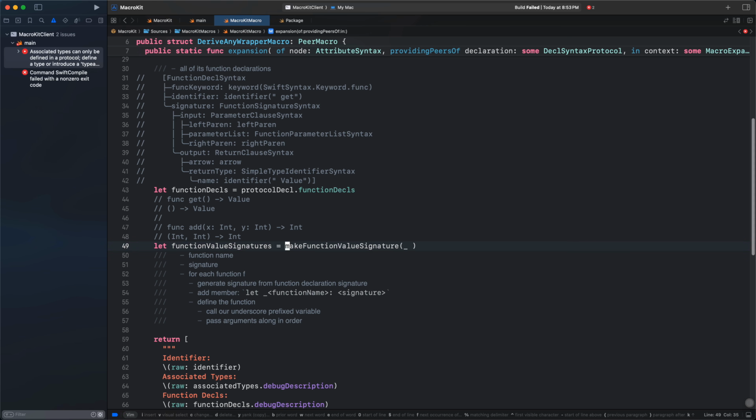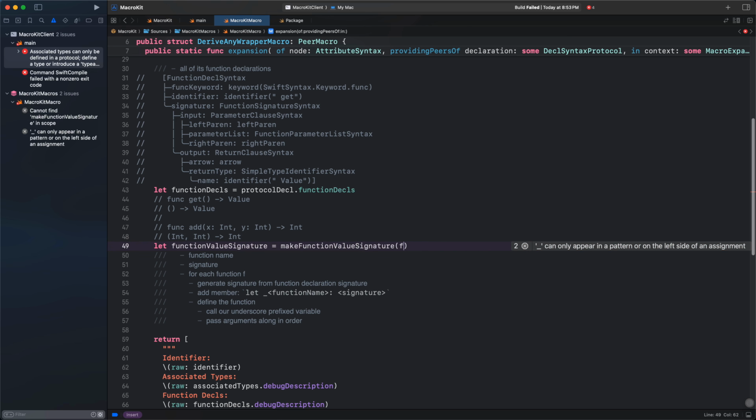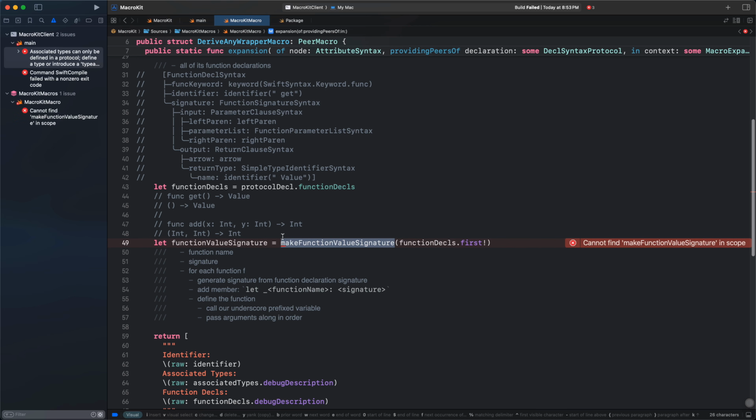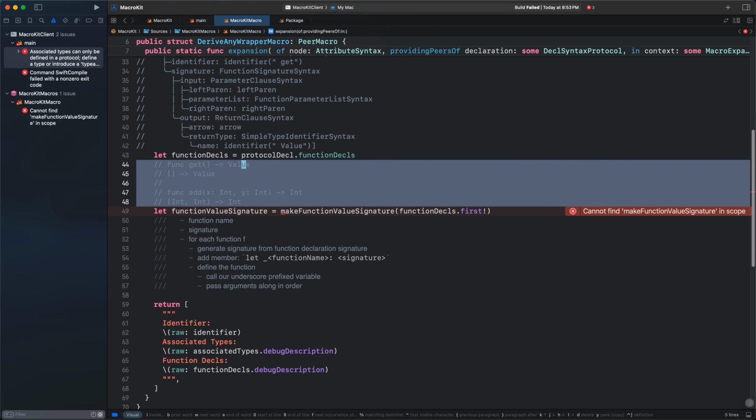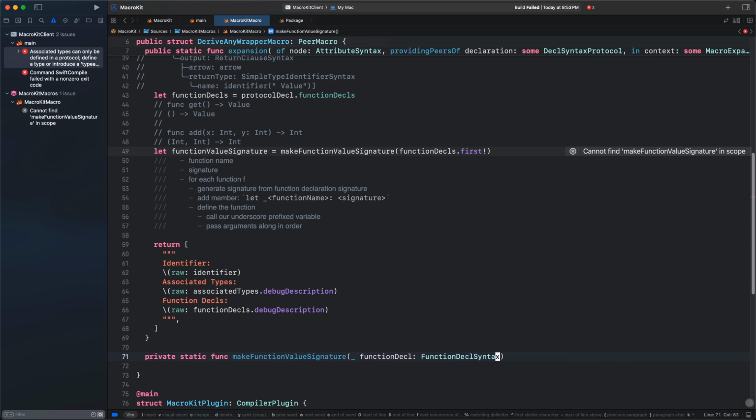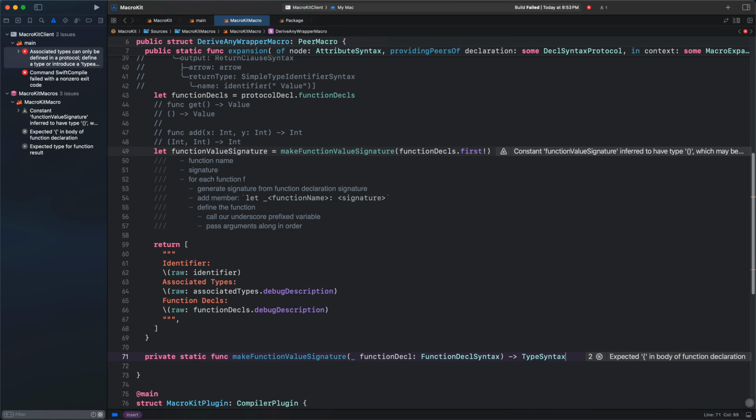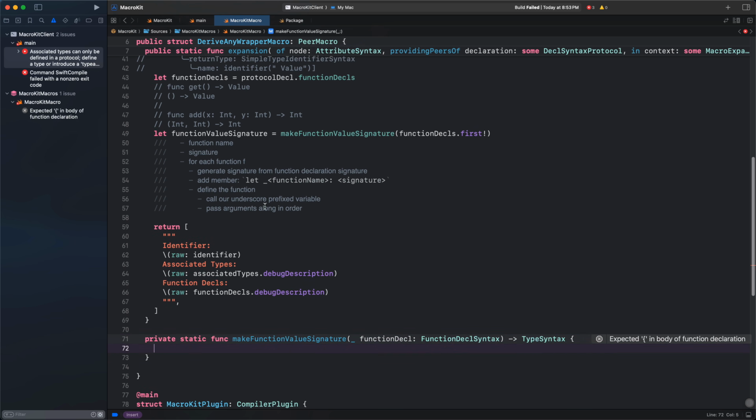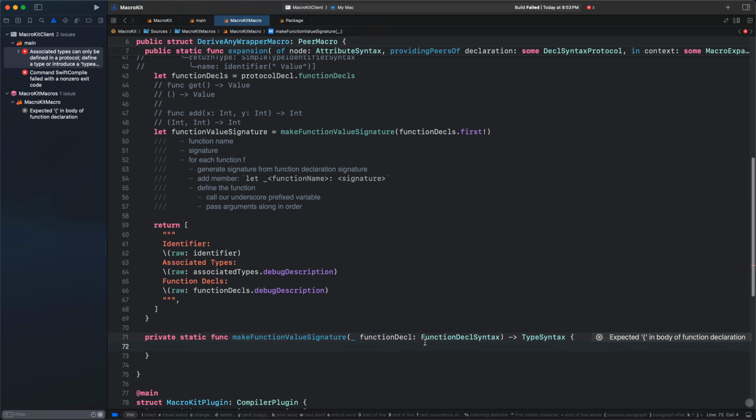I suppose we want them for all of them, but for now, let's just take the first one, because we know it exists in our example. And oh, this function doesn't exist, no problem. I'll steal our comments, drop down below, and I will make a private static function, make function value signature. We'll take a function declaration syntax, and we will return something. I suppose it'll sort of be a type syntax, actually. That's how we're going to use it. I know that type syntax exists from before. We could also return a string, really, and interpolate it in a raw manner, but all is good.